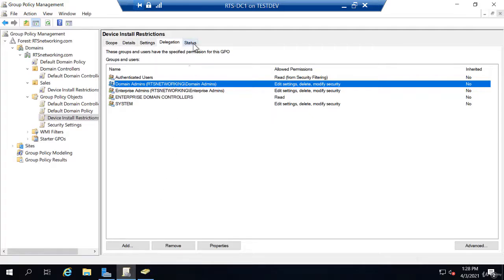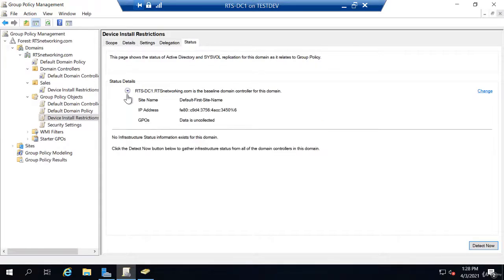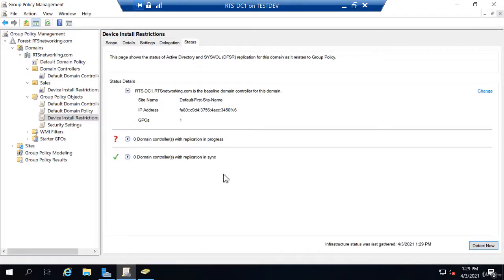The last tab is this status. Status will just tell you if the policy is working okay. Well, I'm going to click here, and I can see some information about the policy. And you'll see right now it says data is uncollected. That's because this policy was just created. Usually takes about 24 hours before that actually populates. But you can click this Detect Now. What this will do is give you information about how your domain controllers are replicating.